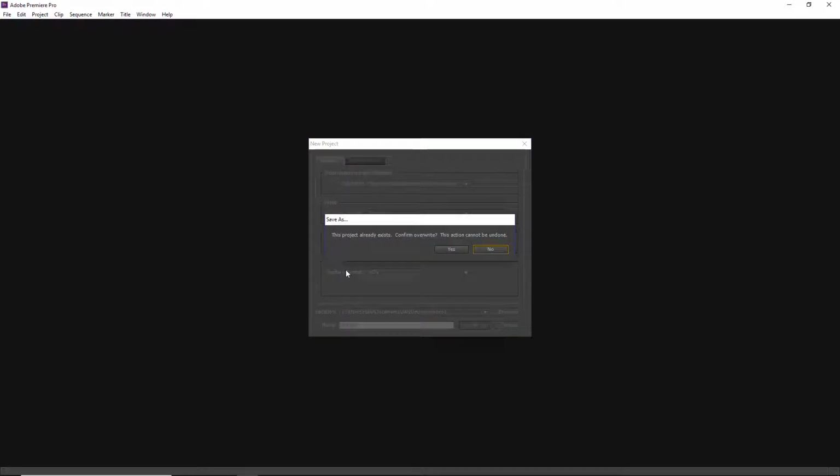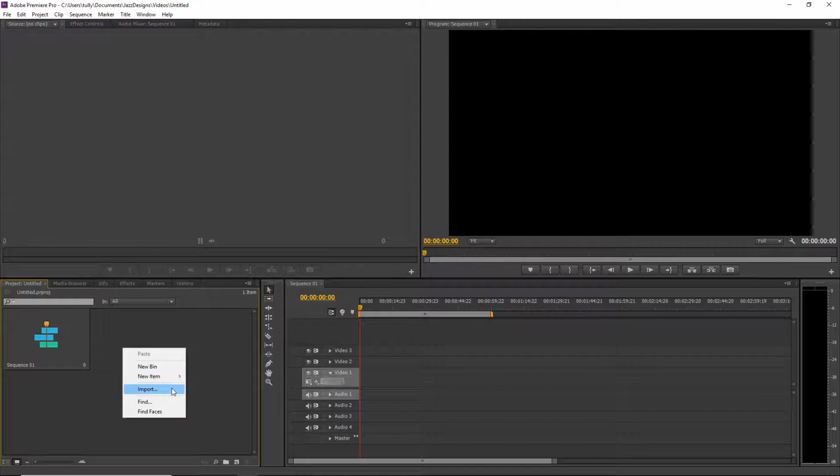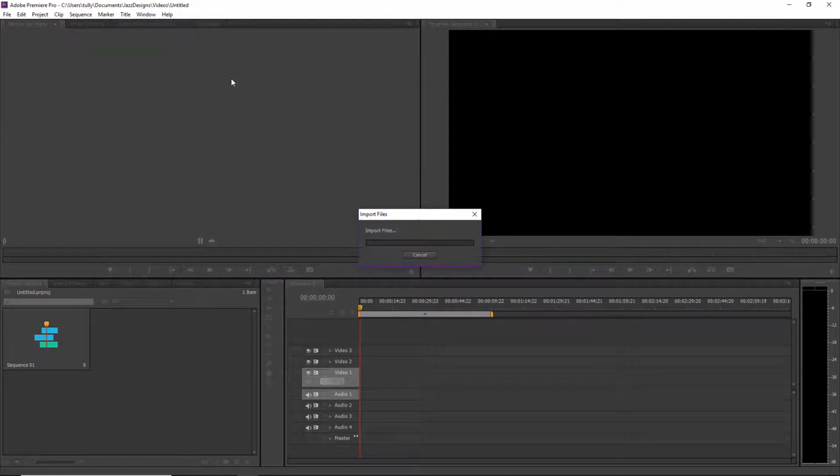So press OK, confirm overwrite, that's absolutely fine, and then I kind of go for the preset on DVCPRO HD 1080p and then this setting here, but it doesn't matter too much because when you put the video in there itself, you can kind of change the sequence settings. It'll give you the option to do that, and you definitely want to do that anyway. So we're just going to press OK and import a video for the purpose of this video.